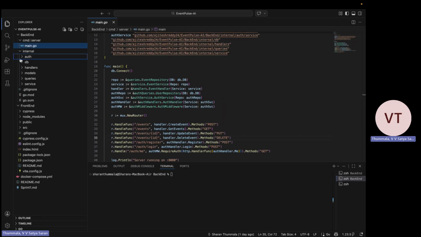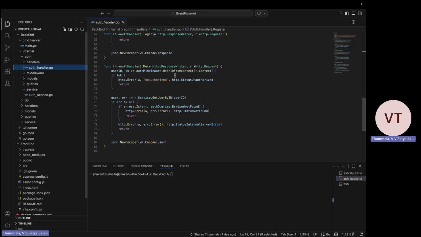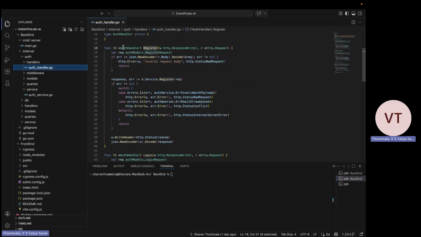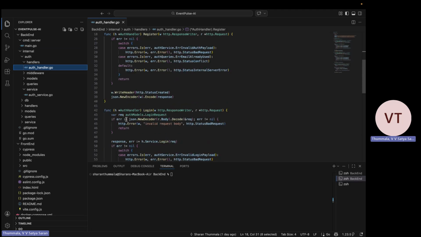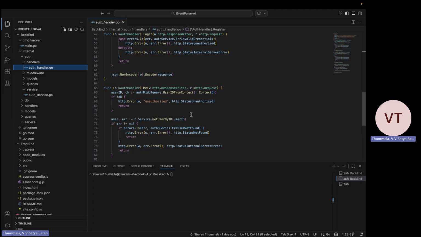As you can see, in the internal folder I have added the authentication folder, which has all the authentication APIs and the services. There are four different folders. Auth handler.go handles all the HTTP requests. This is the route for register, this is for login, and this is for getting the user details by user ID.